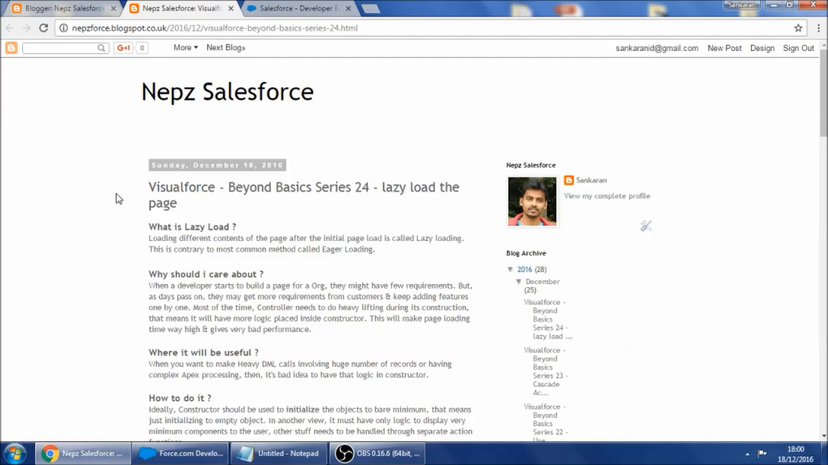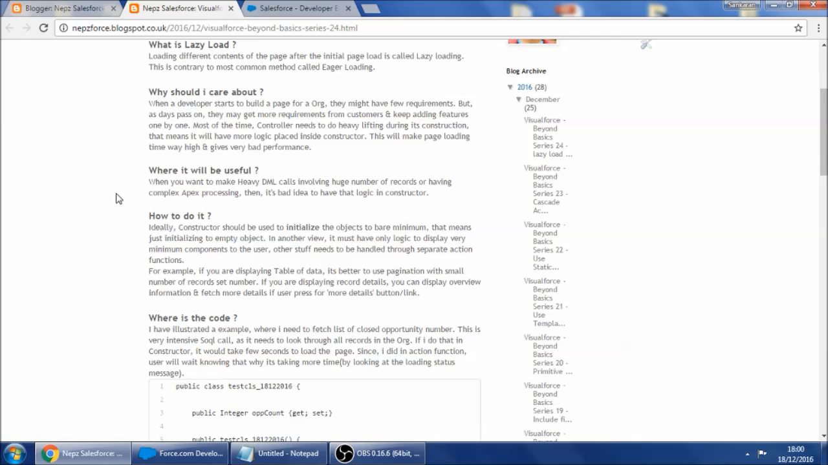But why? The main thing is to increase performance and to give proper user responsiveness about your logic, like what is really happening and why it's taking time. The main reasons for slowing down pages: you might be doing heavy DML calls, or a lot of Apex processing, like going through different records, looping through those and doing some formatting. That will obviously take more time. When I say more time, I mean in terms of seconds, like 5 or 10 seconds more.